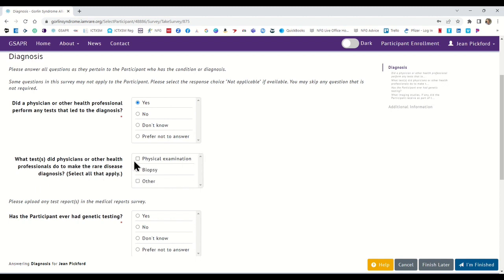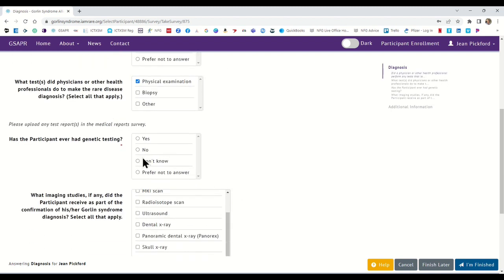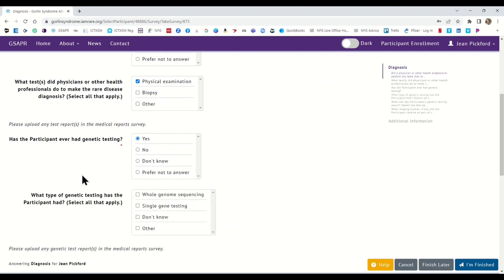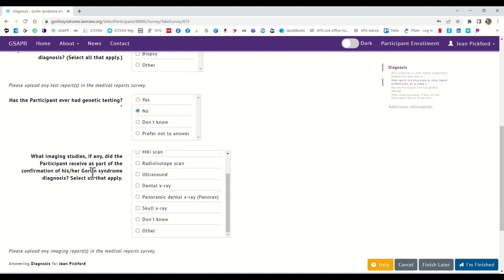And as you click through, you're going to be like, oh, yeah, they did a physical examination. And then you're going to continue on answering these surveys. Again, another one that prompted more information to be asked. So have you ever had genetic testing? You say yes. Then it says, well, what type of genetic testing? And then so on. If you answer no, as you will see, you're not asked that follow-up question.